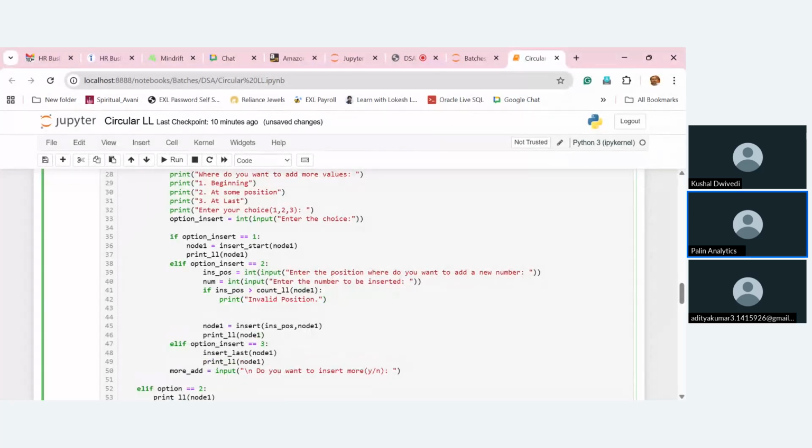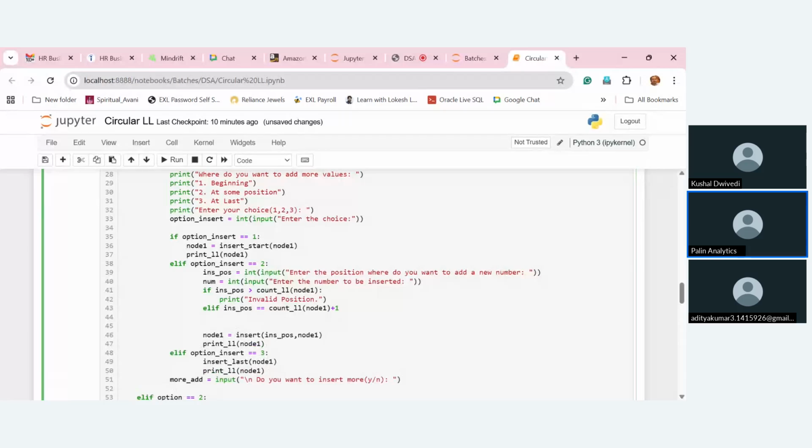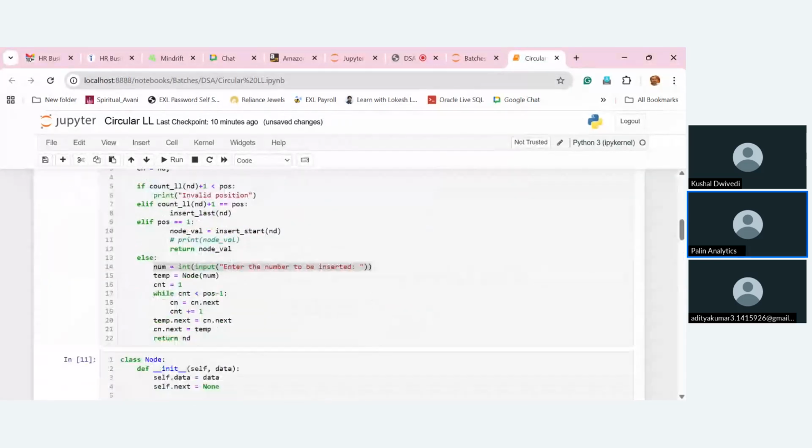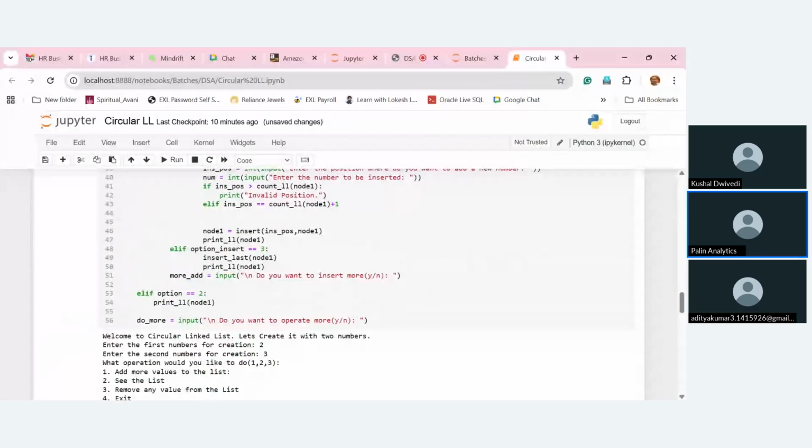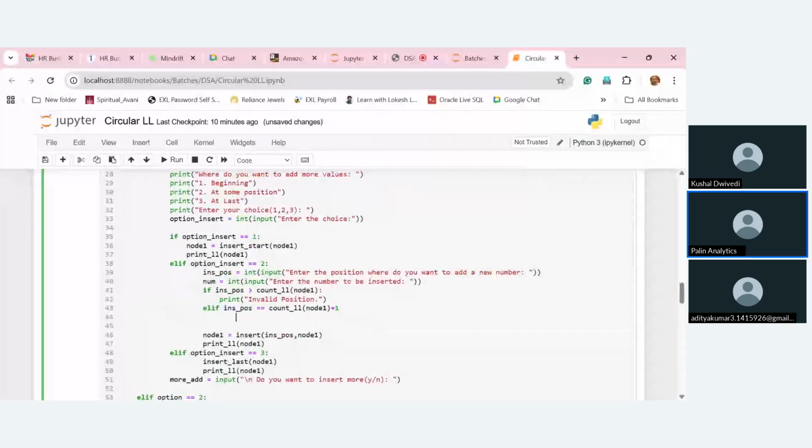Okay, elif insert_position is equal to count_linked_list node 1 plus 1, then simply we'll call this part, insert last.